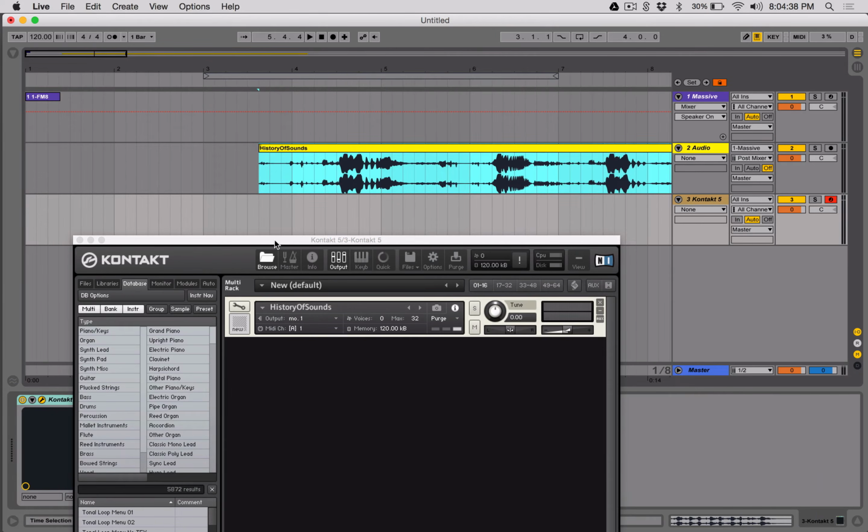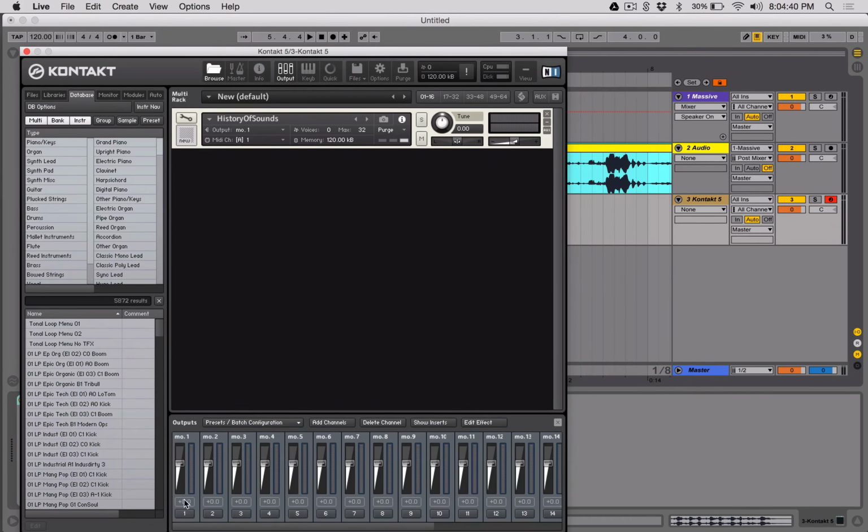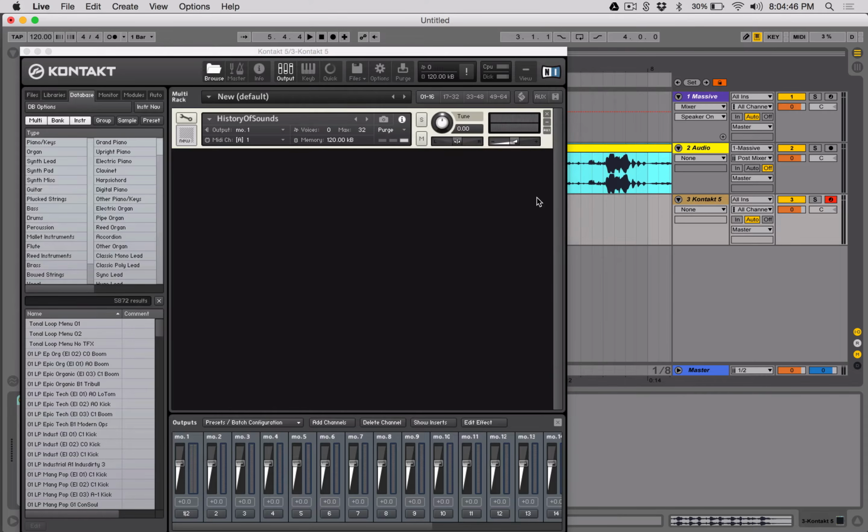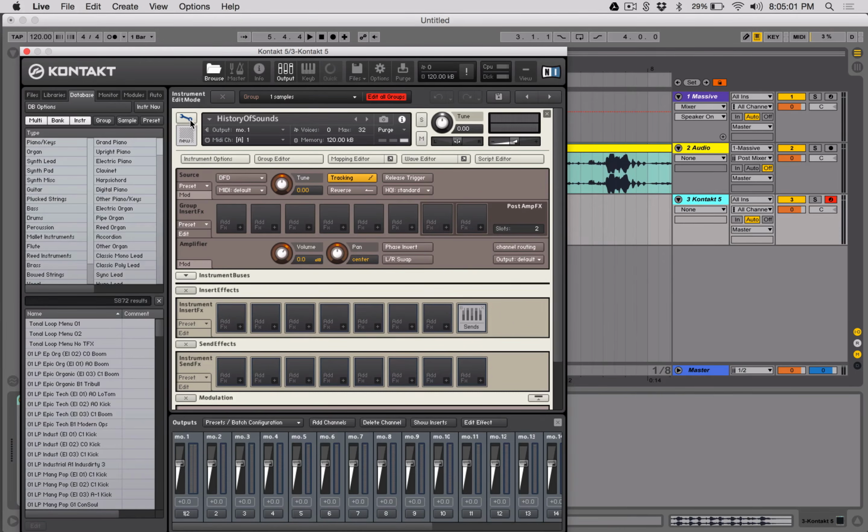So first off, got things a little screwed up here, so let's jump in and turn this into a stereo output. Now when I play this track, let's see. Cool, getting some playback. So now let's jump in, actually edit this by clicking on the wrench icon there.